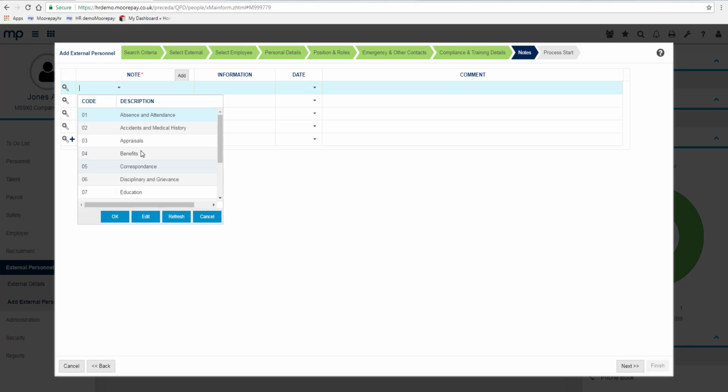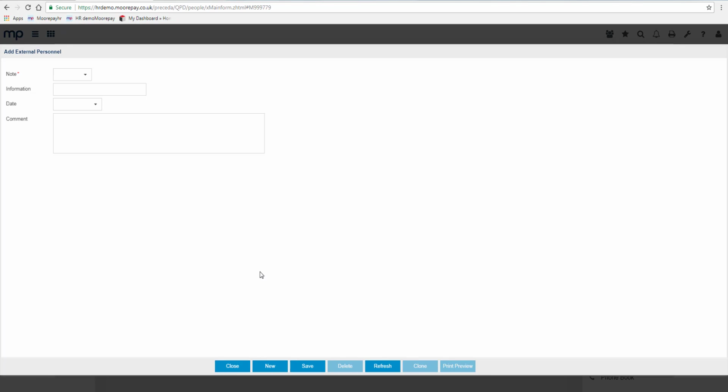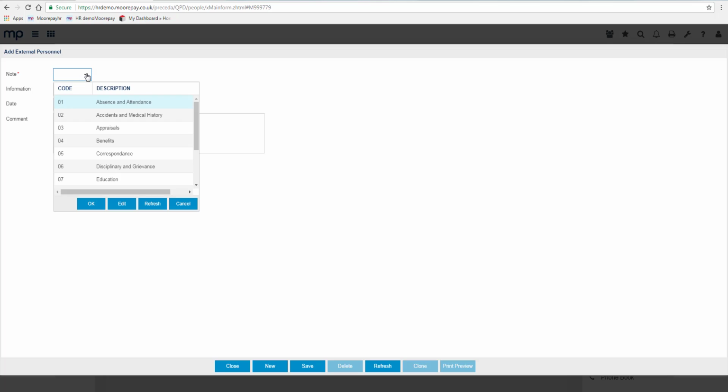Final section is a section where we can add some notes about the person, so there's a whole list of areas we may want to add notes, such as training or vehicles, for example. So we'll add something about the vehicles and we can add the date on which we're going to put that in there. The most efficient way of doing that is clicking on the drop down and adding the notes about that particular vehicle.